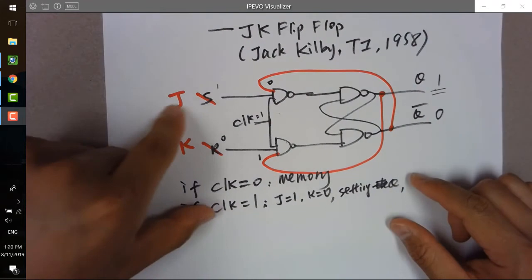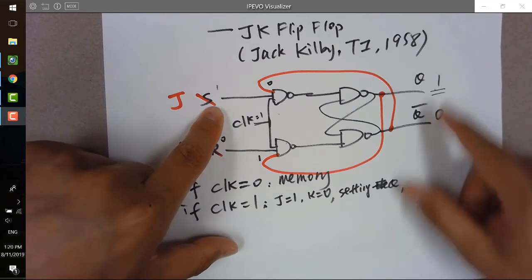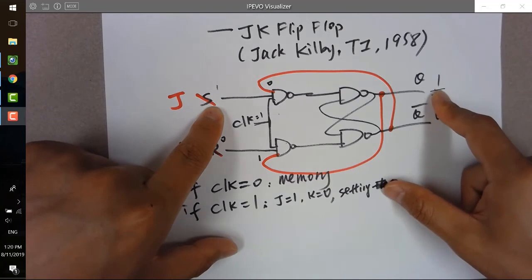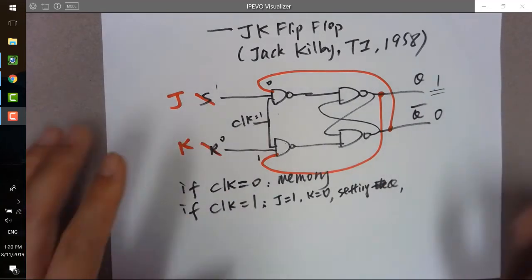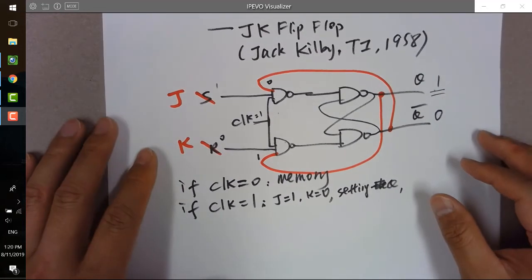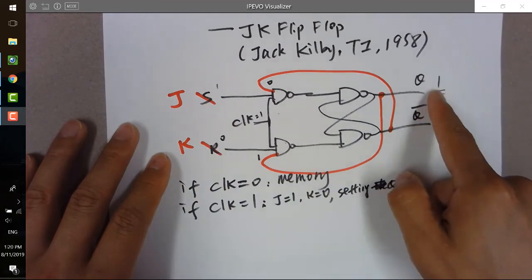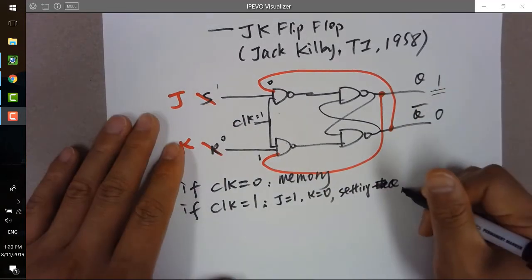If you have a 1 on J to set the circuit, you are going to set it and it's going to be stable. No surprise. It's the same function as the previous SR flip-flop we learned. When you do that, it's going to be set and stable.